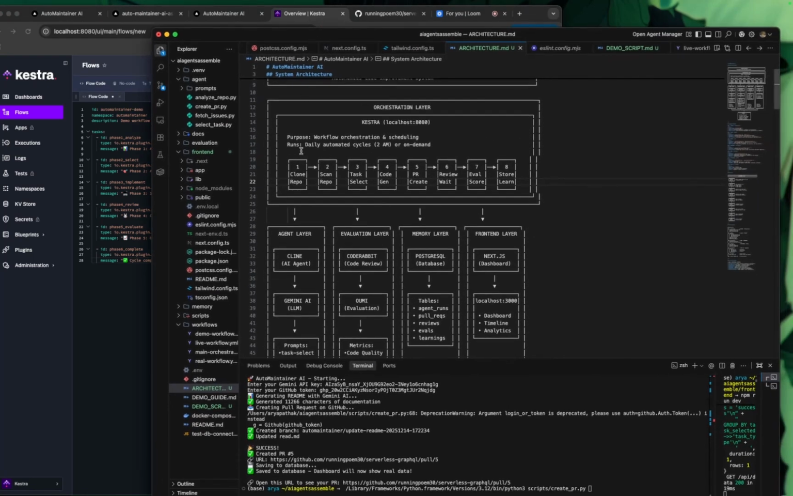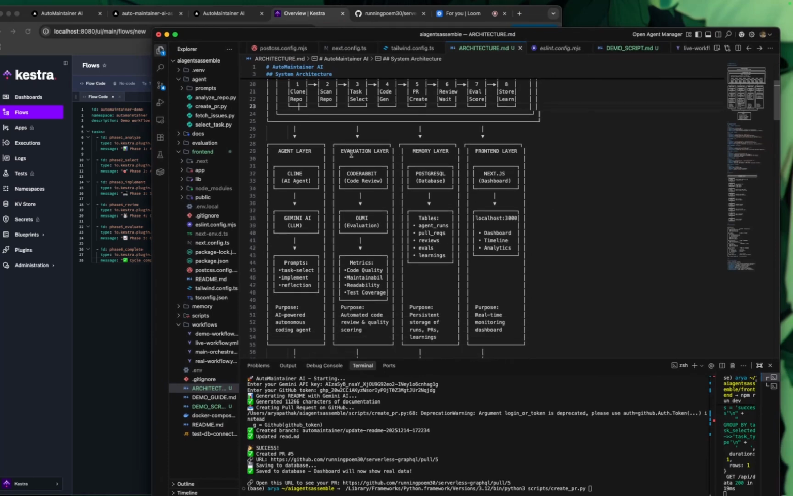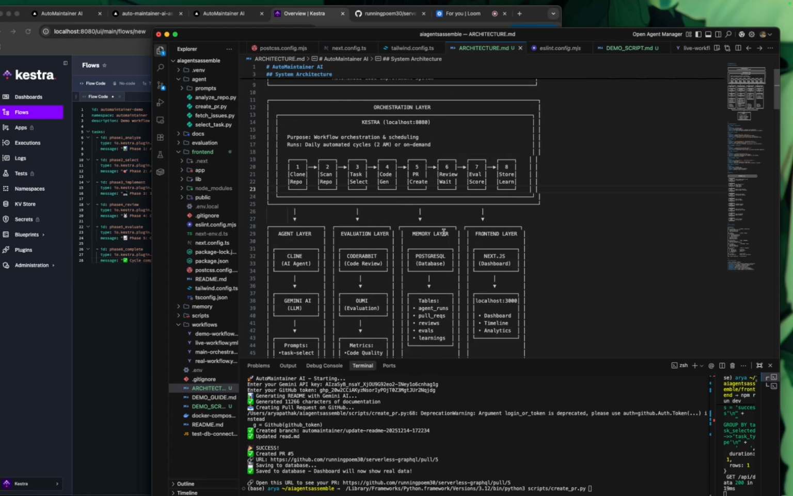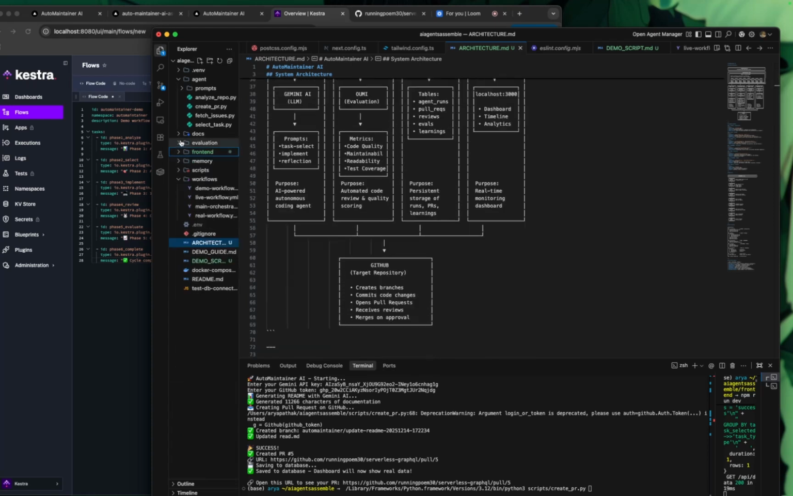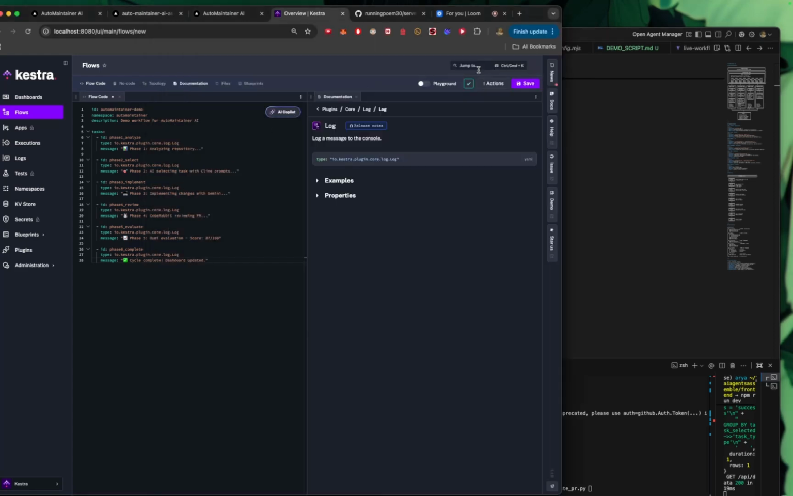We have an agent layer, for which I have used Cline, and then we have an evaluation layer, for which I've used CodeRabbit, a memory layer, a basic database, PostgreSQL, and a front-end layer with Next.js. So this is the main part. Okay, this is the workflow, how we decide the workflow, which is given to Kestra. I'll run it and show you.